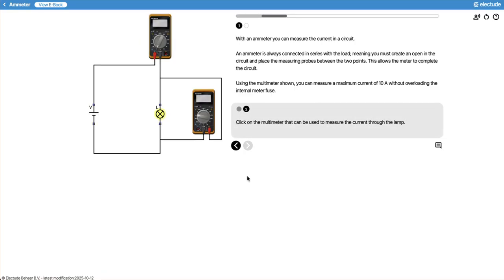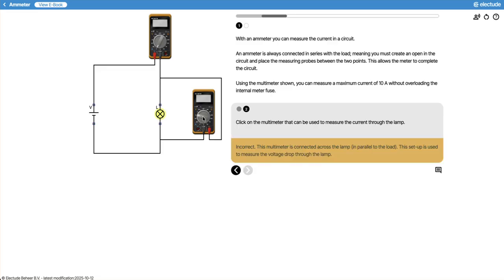Click on the meter that can be used to measure current through the lamp. Okay, so I got two choices here. Let's click the bottom one. That's incorrect. This multimeter is connected across the lamp and parallel to the load. Okay, so this one here, I see it's connected in series to the load. It does say that here in the text.